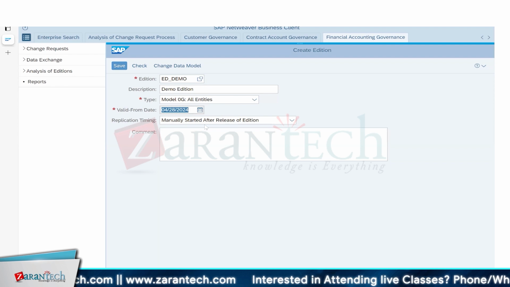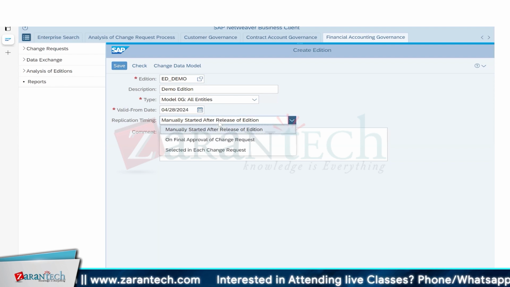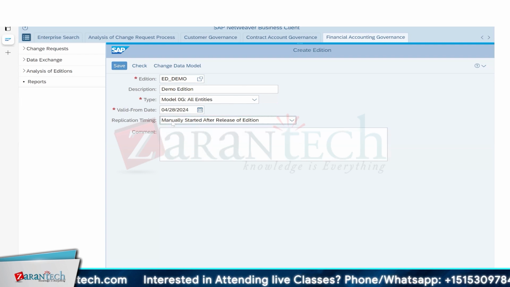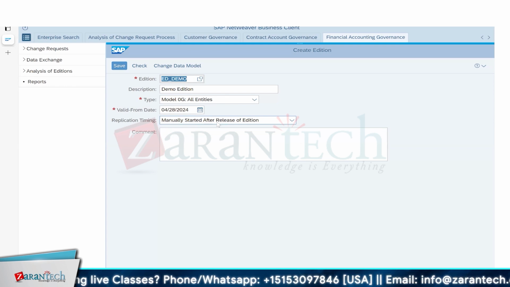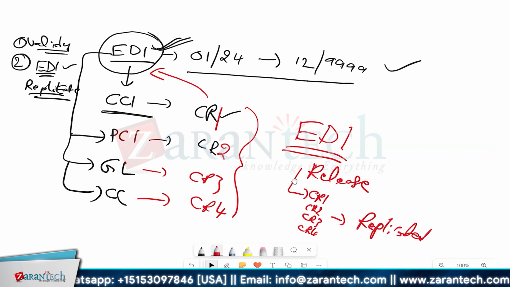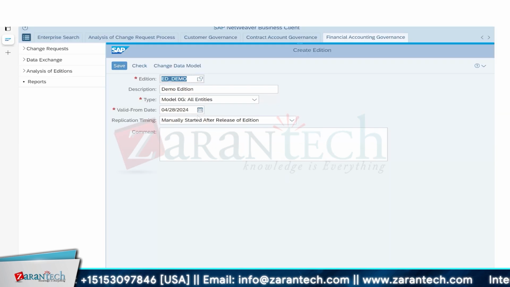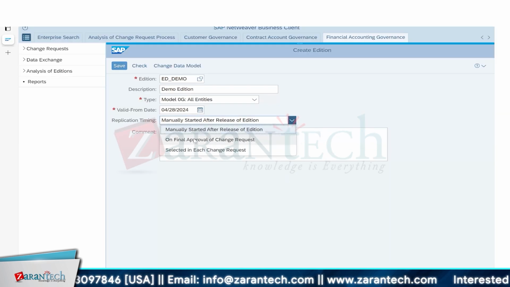And you will specify the replication timing. In this replication timing, I'll first explain this option. That means your objects won't get replicated once your CR is activated. If you choose this edition with this setting, your data will be replicated only when you release this edition, ed_demo. When you release, all the objects under this particular edition will be replicated to the target system.